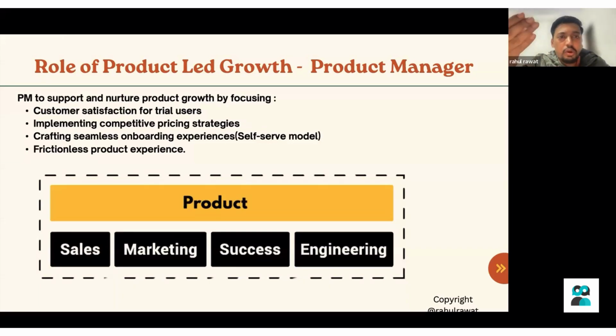And then after the user onboards as a paid customer, we need to take care of all the data analytics, how things are going for the paid users. Are they satisfied enough, motivated enough with our product that there will be retention as well as advocacy of our product? That kind of thing is the product manager's role, and the main focus is competitive pricing and onboarding experience.